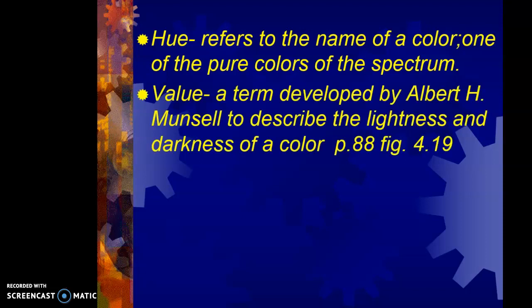This is a term that was developed by Alfred H. Munsell to describe the lightness and darkness of a color. So if you look on page 88, figure 419 in your text, you will see a black to white gradient scale. It only has so many boxes, but the gray tones get to white from black, much like a paint strip.